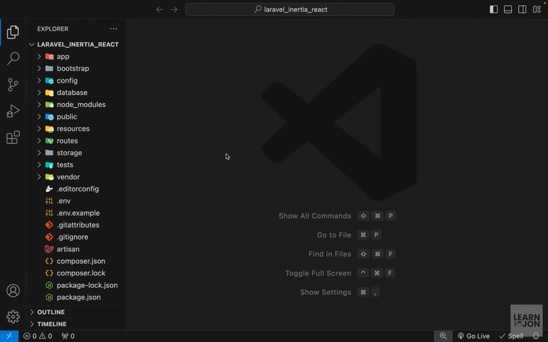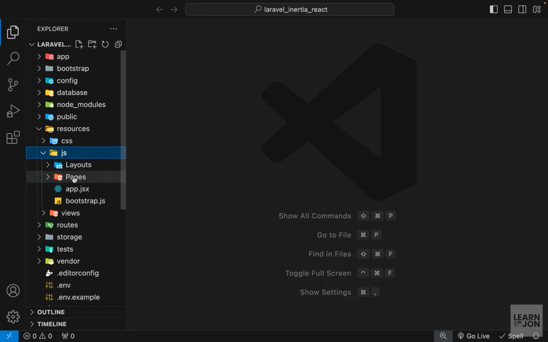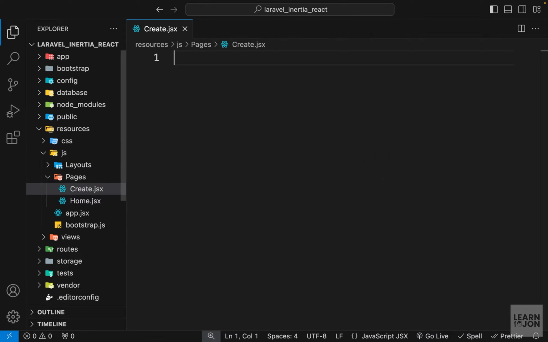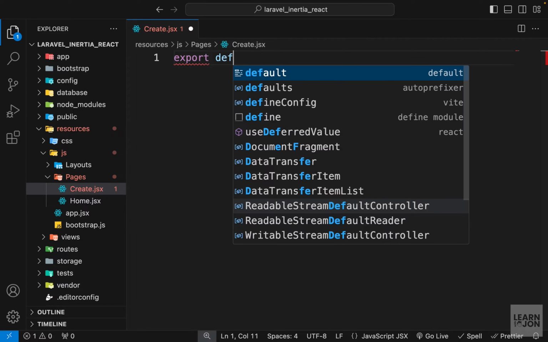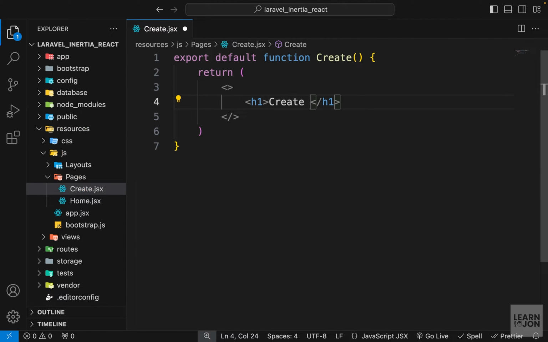So let's just start by creating a page for it first. So I'm going to go to our resources folder, then views JS, and then within the pages, I'm going to create a new document and I'm going to call it create.jsx. So we just want to return a React component here. So let's say export default function, call it create. And for now, let's just return an h1 that says create a new post and give it the class title.